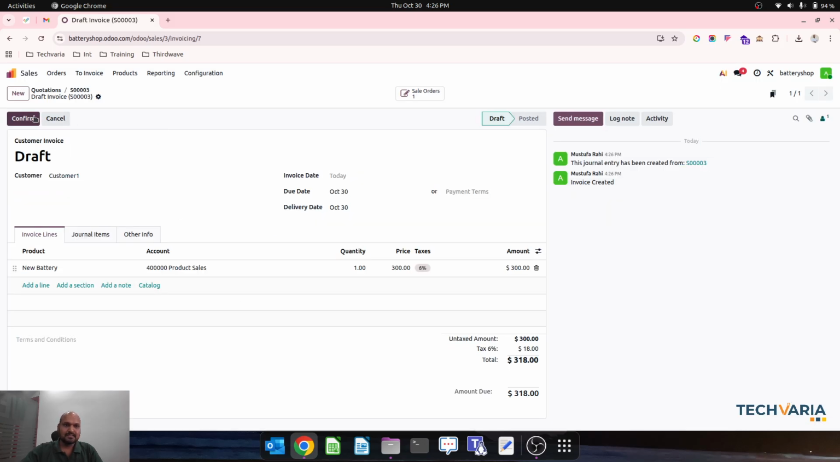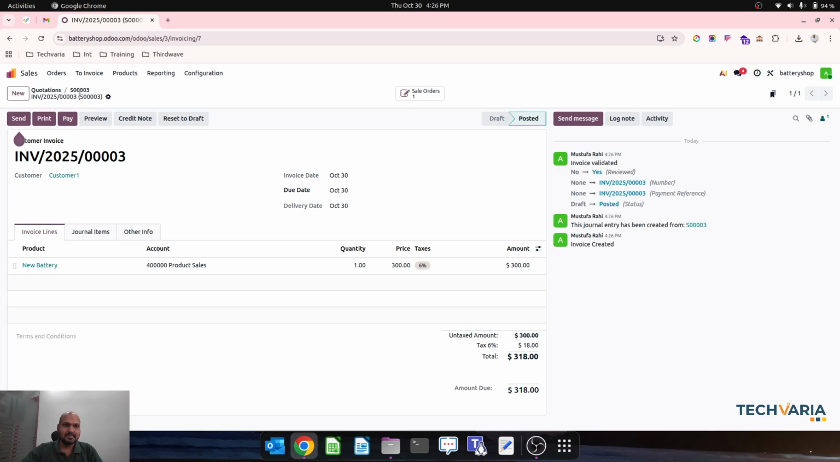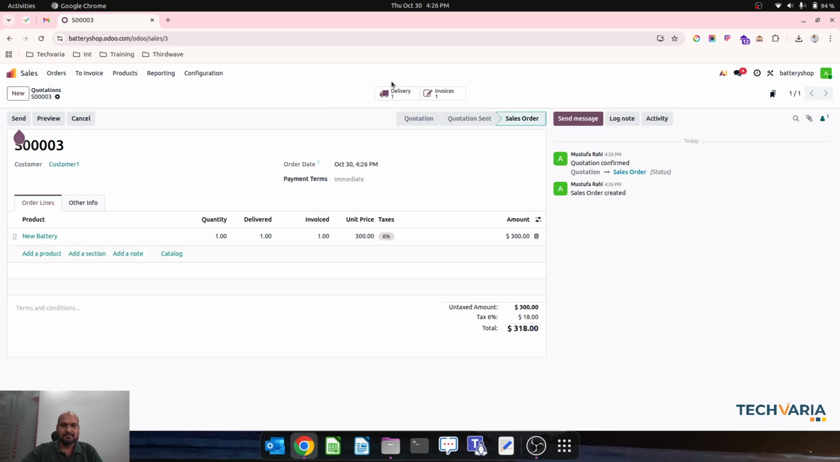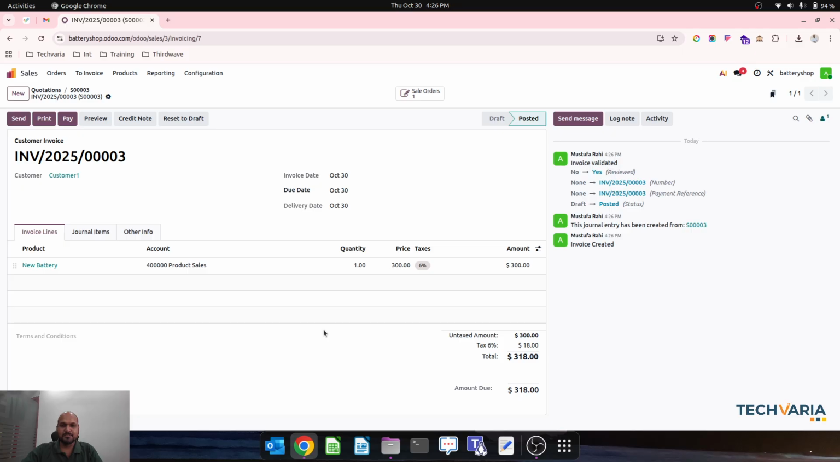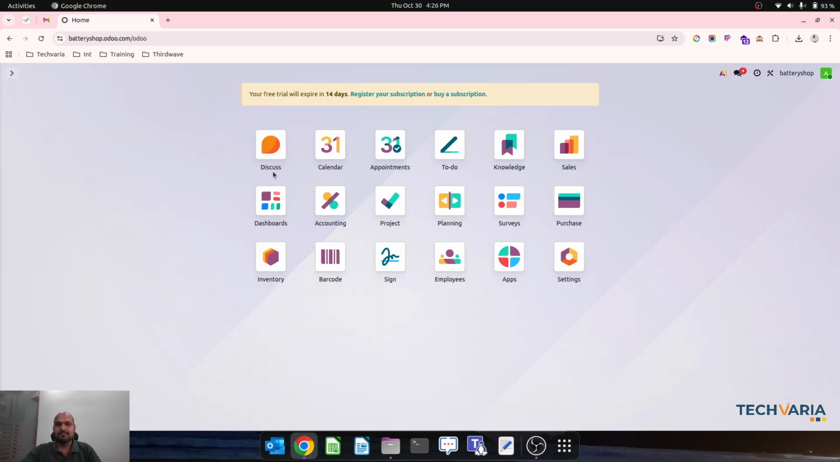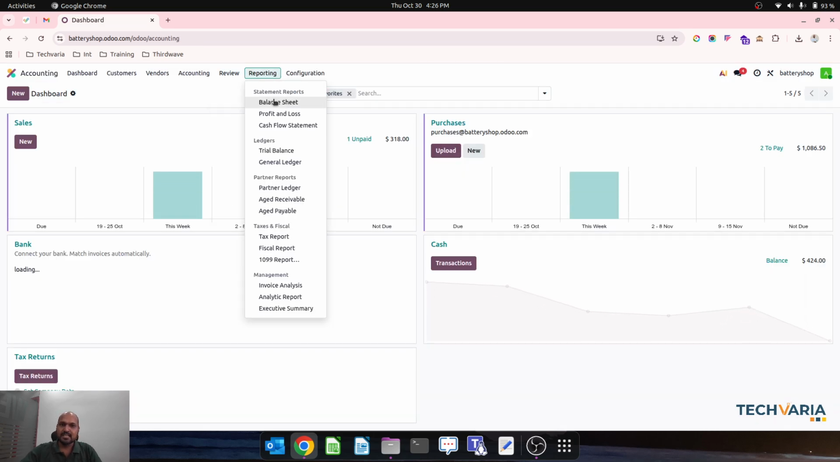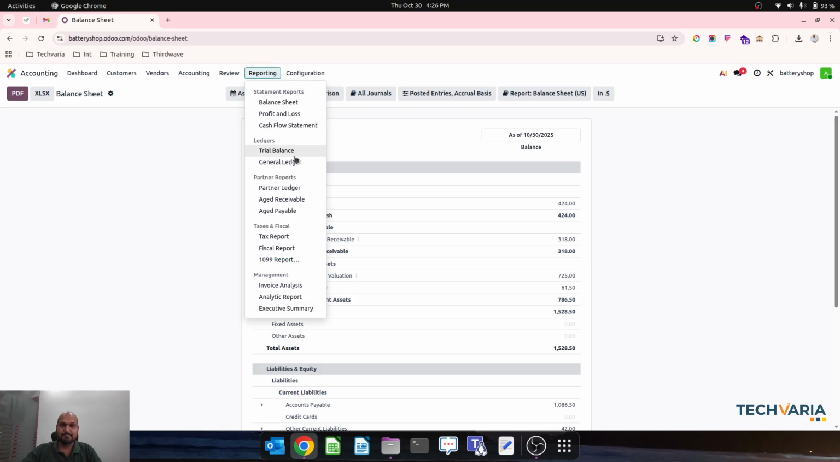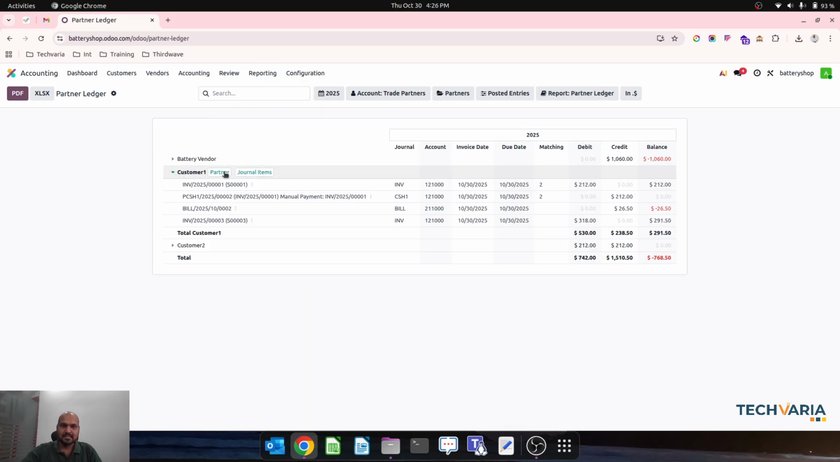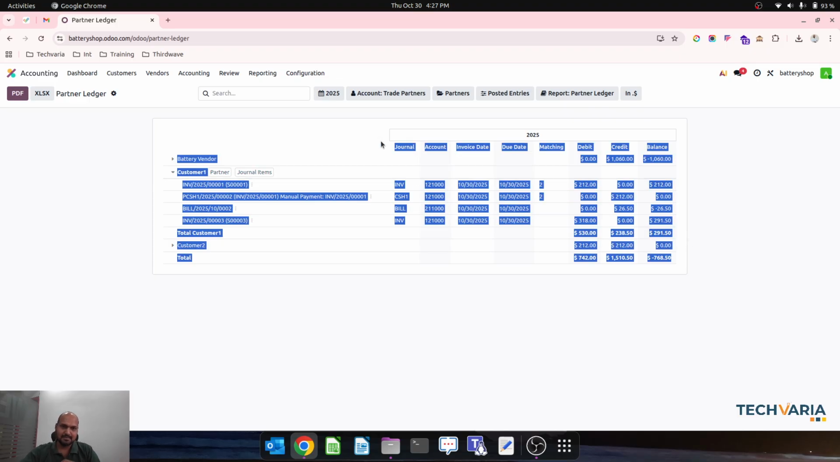So once this is done, now I am done with my invoice and everything. So inside my invoice, what happens is the customer has to pay $318, but in my accounting ledger, in my balance sheet or in my partner ledger, if I see customer one, I have to settle down with $291 only because I have to pay back him 26.50 and I have to collect $318 from the same customer.